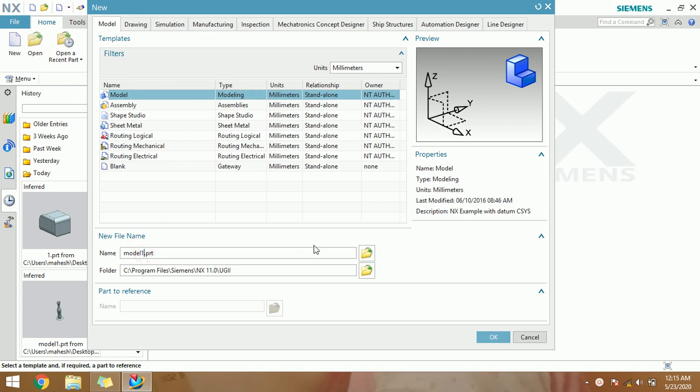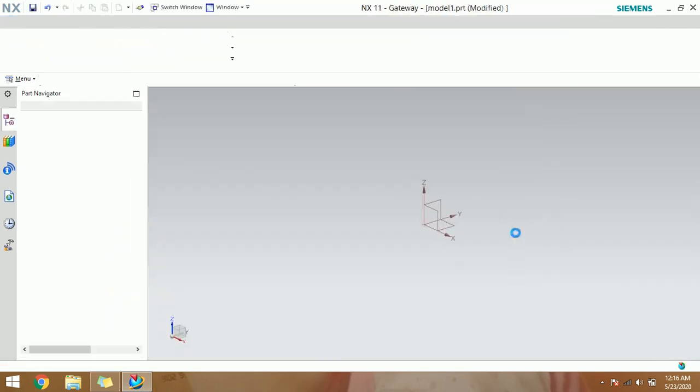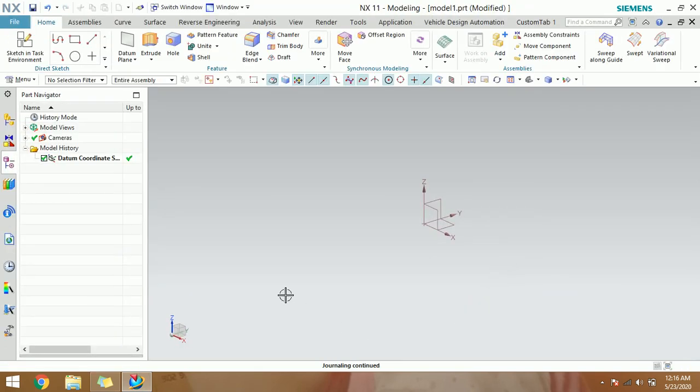Here, suppose you want to give a specific name for the model, you can give one, otherwise keep it as it is. You can select the working directory through this. Click on the folder, you can create a new folder and save the file in that particular folder. So I'm just keeping it as it is and clicking OK. So this is the main part design interface.